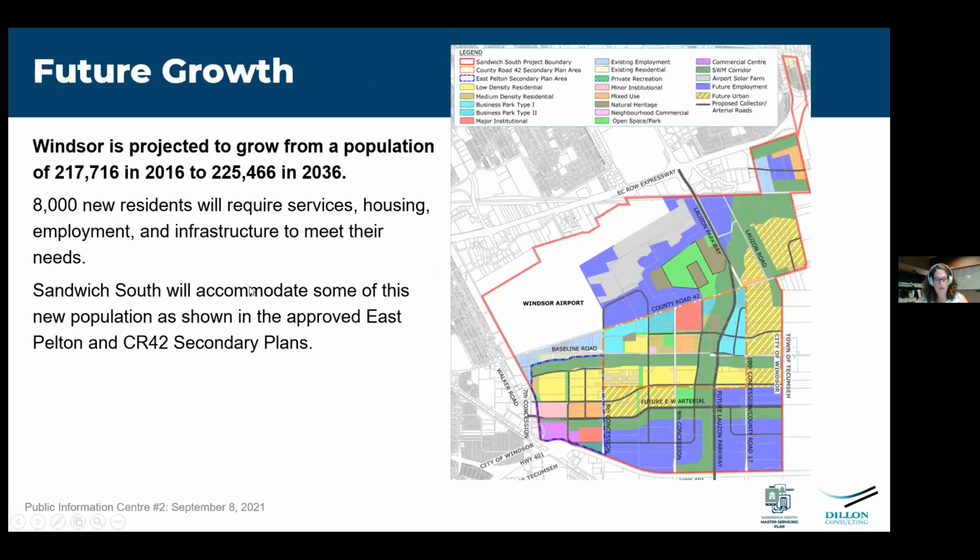So future growth. Windsor is projected to grow in population from about 217,000 people in 2016 to approximately 225,000 people in 2036. So these 8,000 new residents will require services, housing, employment, and infrastructure to meet those needs. And it's anticipated that Sandwich South will accommodate some of this new population, and is shown in the approved East Pelton and County Road 42 secondary plans.